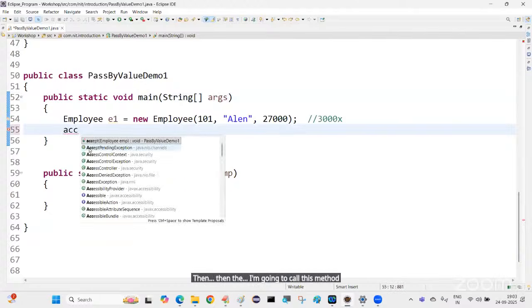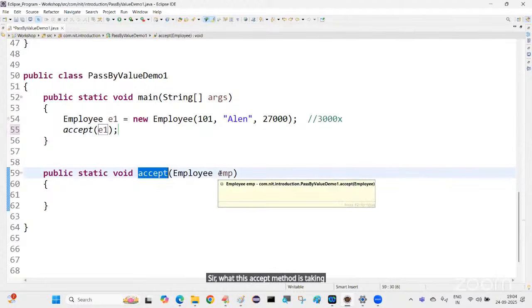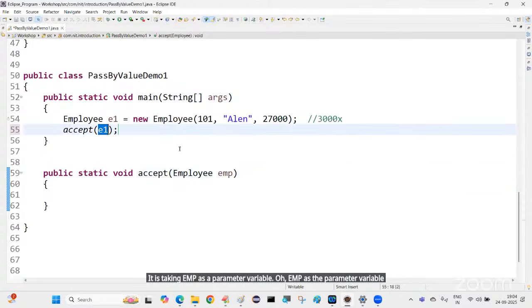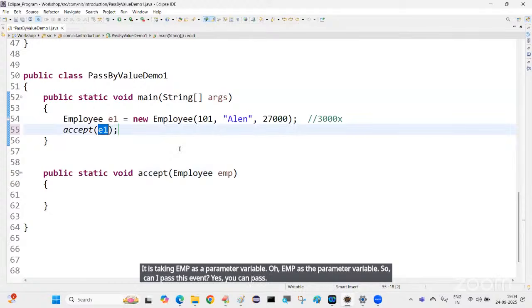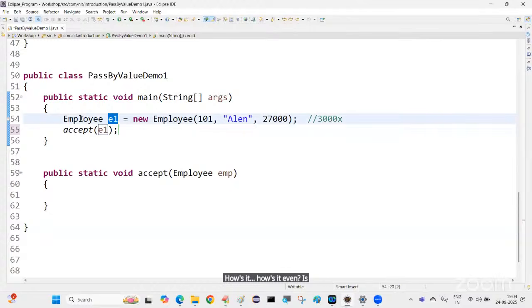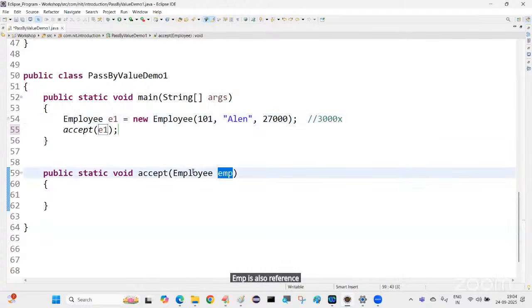It is a static method I can directly call. Sir, what is this accept method taking? It is taking EMP as a parameter variable. So can I pass E1 even? Yes, you can pass. How, sir? E1 is a reference variable of what type? Employee type. EMP is also a reference variable of what type? Employee type. There is no problem. Both are the same type.